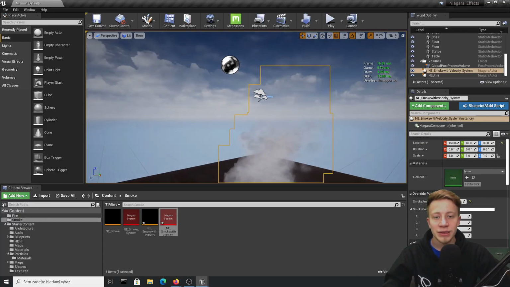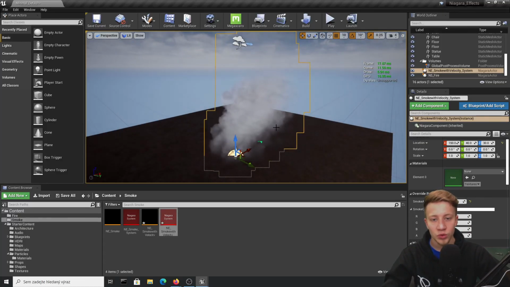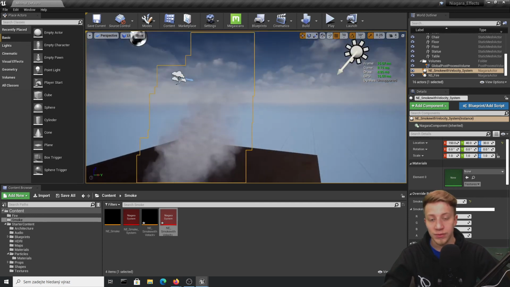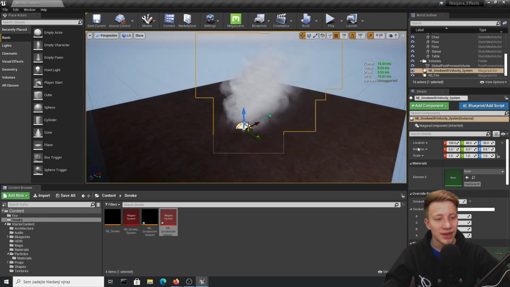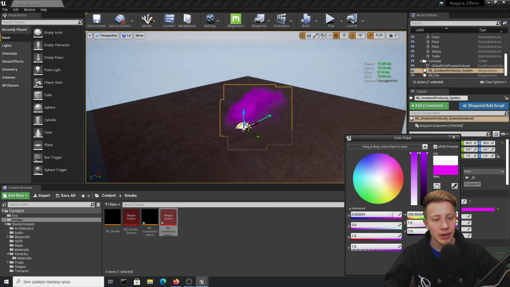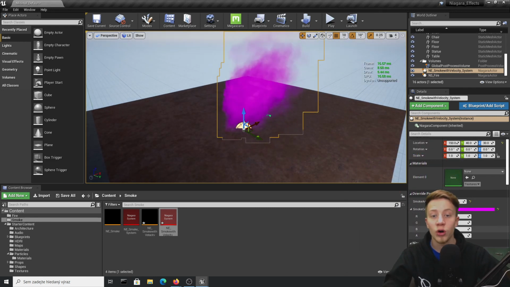Alright, then that's about it. Now you should be able to create this wonderful smoke or edit fire that you have possibly created in the previous tutorial and change its color, etc, etc, etc. You know how to do all that well.